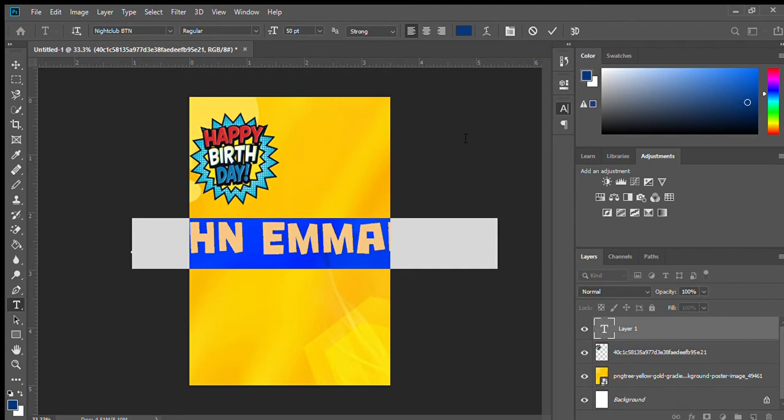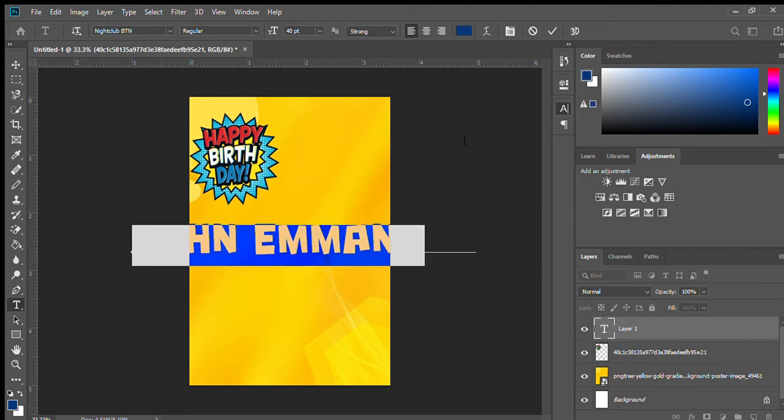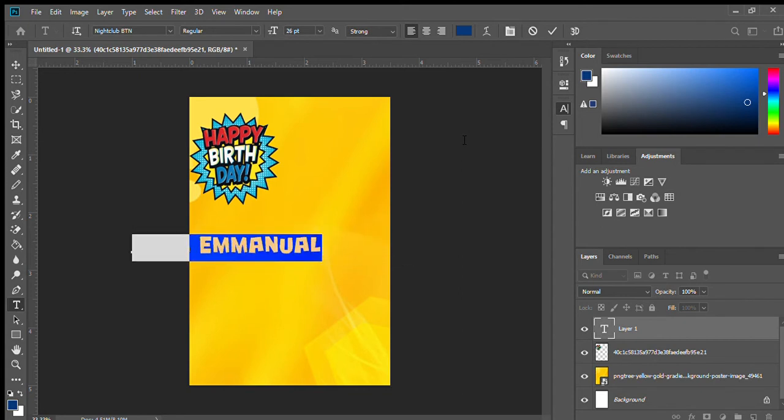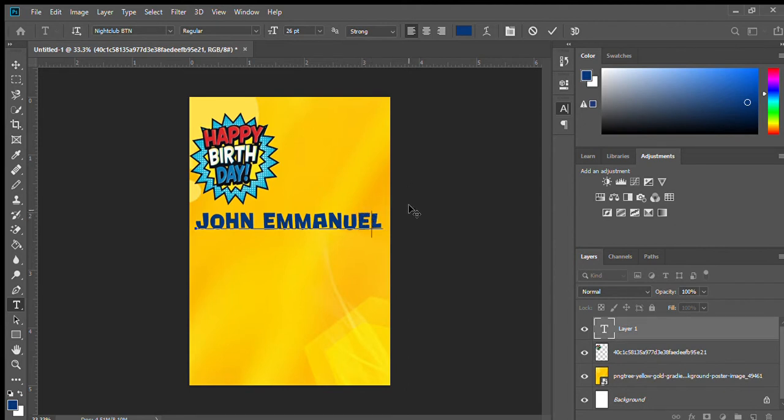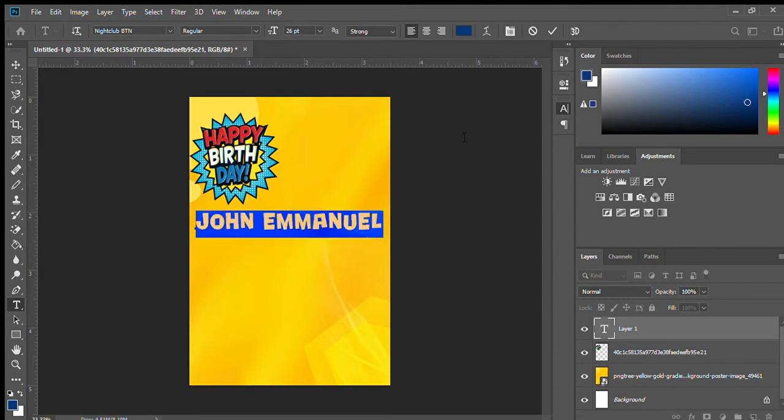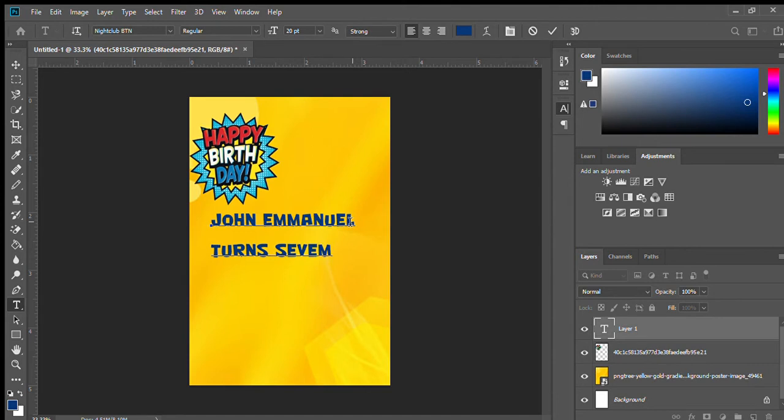So I'll use this one. It says that the size is 50. So I'm going to reduce that to how it fits here. Oh, the spelling is incorrect. So I choose lesser than this. So I'll choose 20. This is John Emmanuel turns 7. You notice there's a big space between John Emmanuel and the word turns 7.